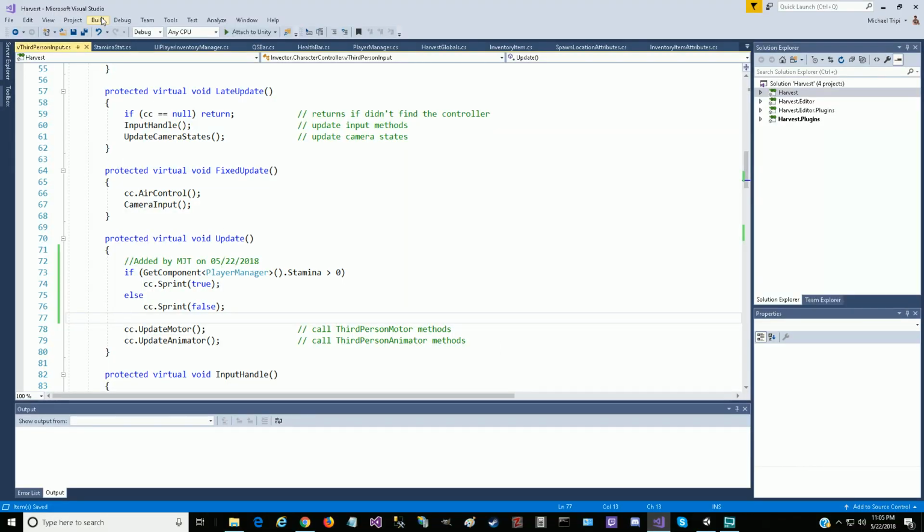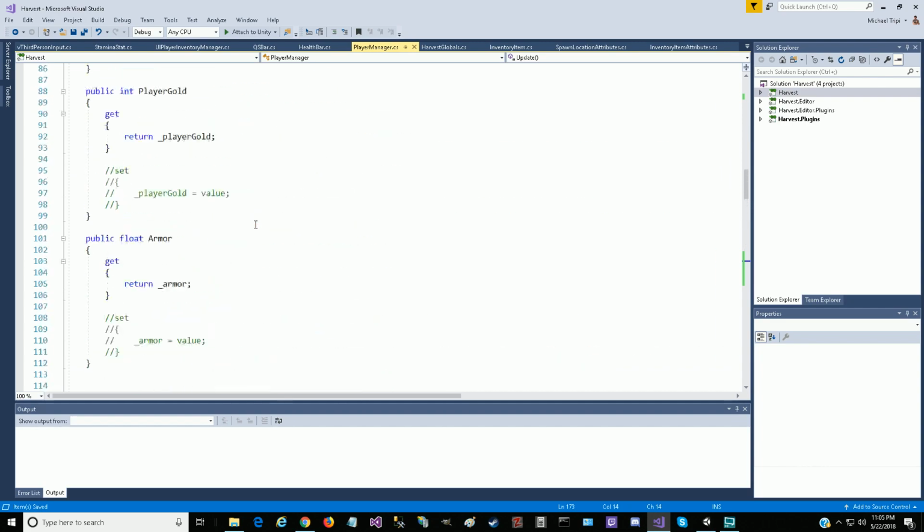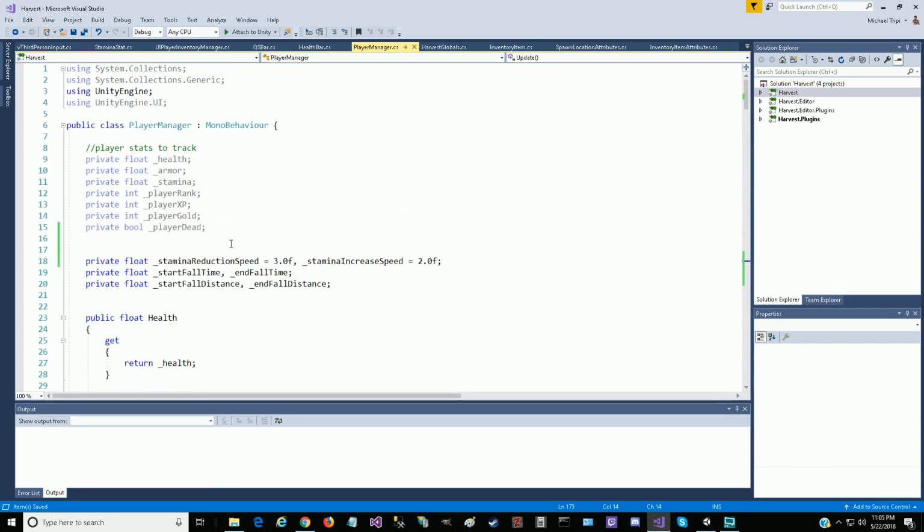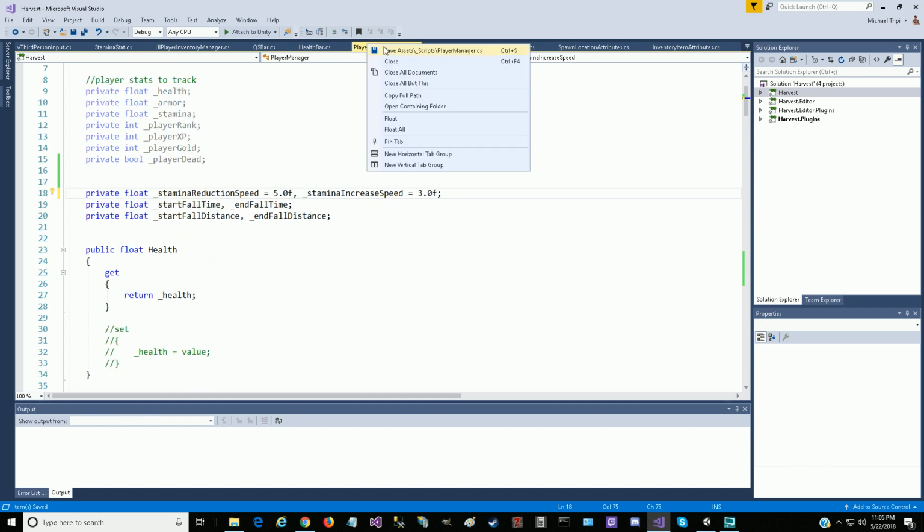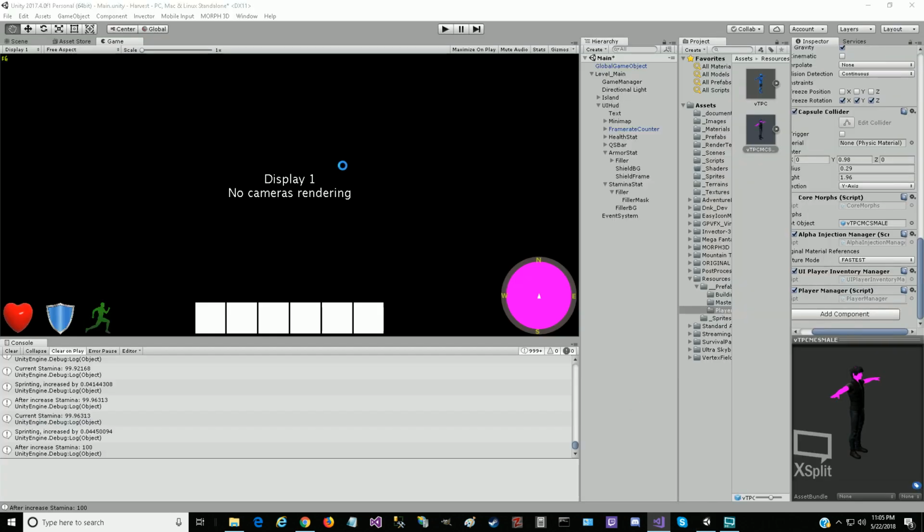Just so we run out of sprint stamina faster. Set that to 5. We'll have it recharge at a rate of 3. Alright, let's test that.